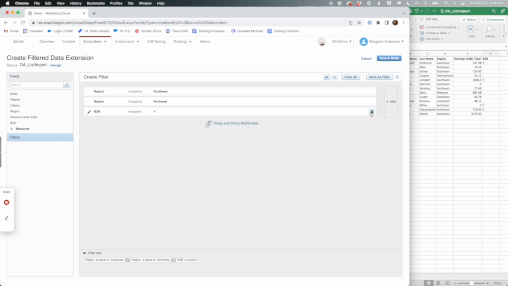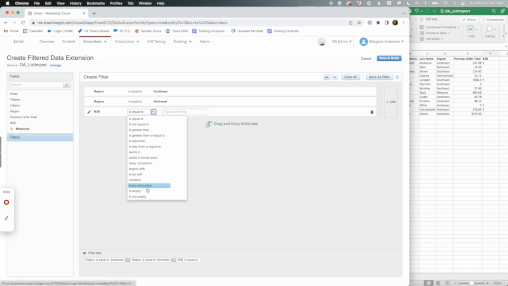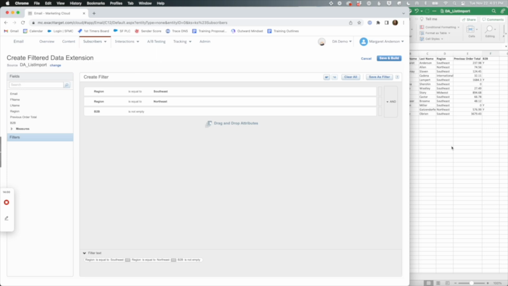Or I also have the ability to say, if I know that every single time the non-B2B customers are always going to be null, I could say B2B is not empty. And that would include any field that has a value. So that would pull in all those records that have a Y marked for B2B. So lots of different options here for filtering.